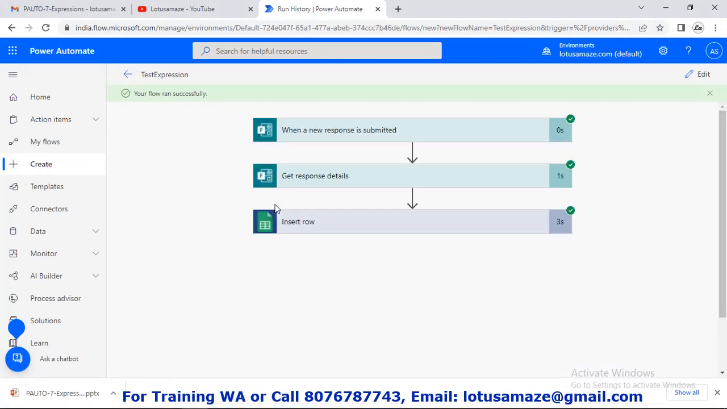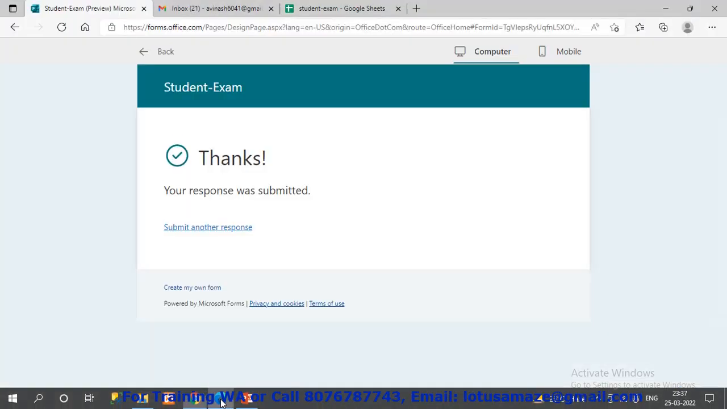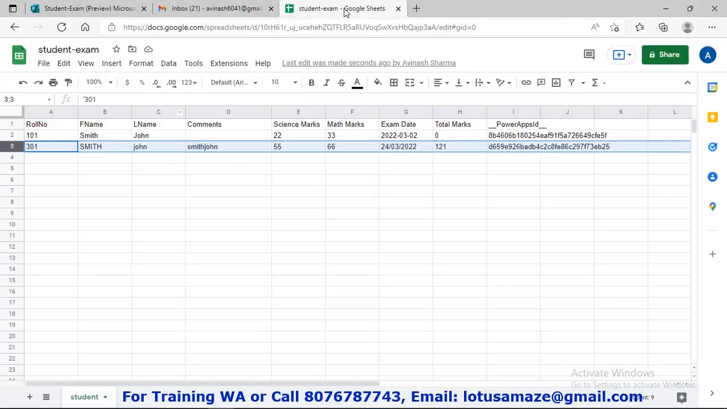So we can see all the steps have the green tick mark. It means all steps have been executed successfully. Now we check the Google Sheet. So we have the second row. Roll number 301, Smith in uppercase, because we applied the expression. And in comments, we joined the F name and the last name. So marks, science, math marks, that's fine.